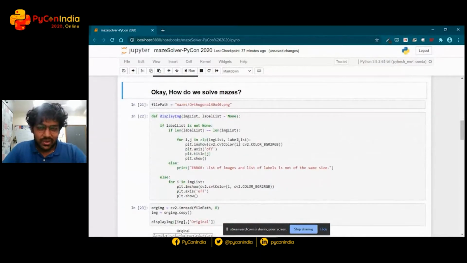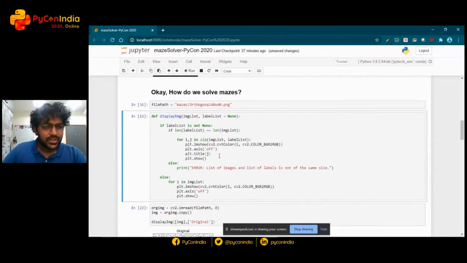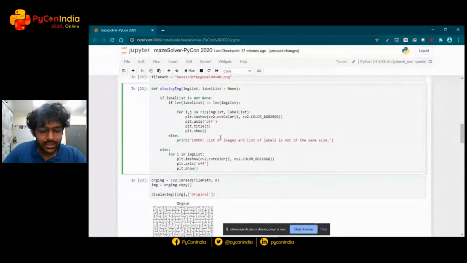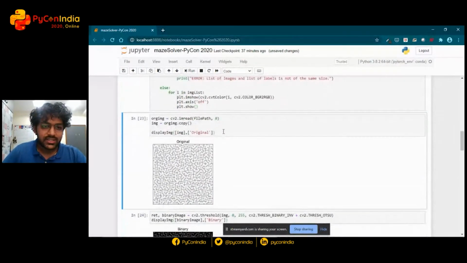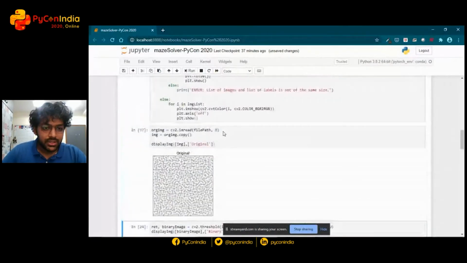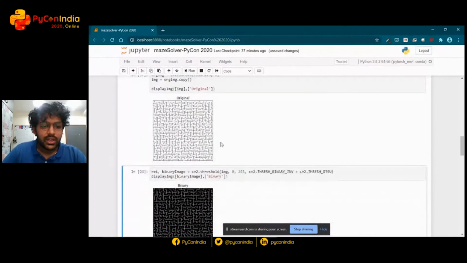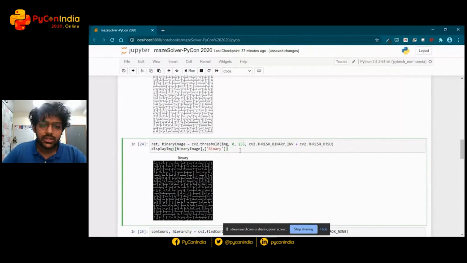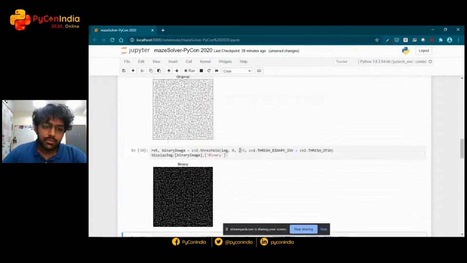Now I'm back to the point of how we solve these mazes. First up, I'm going to give the path. You can ignore this display image cell here, which is just a small custom function that I've written to be able to print the images comfortably. So that is out of context. Here is the original image, the image that we get when we import it. On top of that, we apply the binary operation, which is basically cv2.threshold. We threshold the image, converting an RGB image into a binary image at this point. This is the output of our binary image.